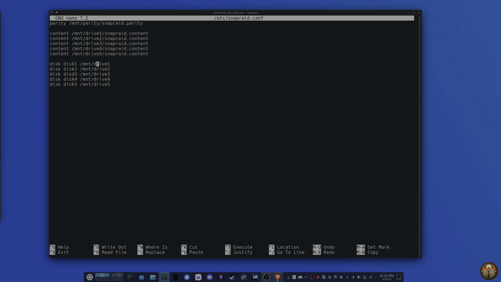And then lastly, in this section, you'll need to define the actual data disks. And you can see I have a problem right here. You just kind of label the disks, disk 1 through disk 5. You can label them however you want, but then you actually need the path to the mount point of that drive. And I will need to amend this to update with drive 6 as well.